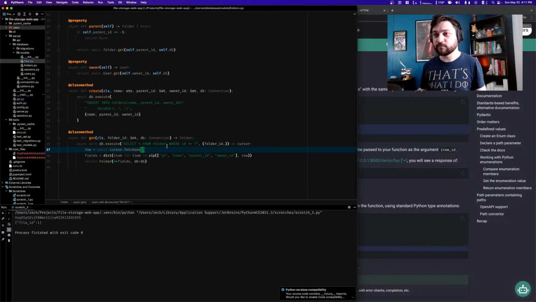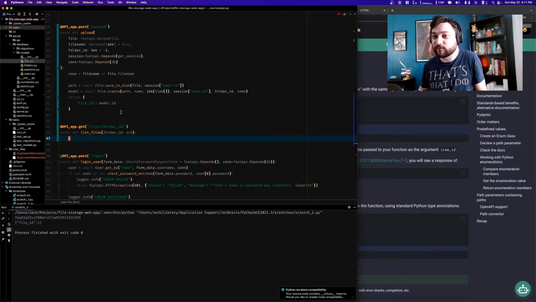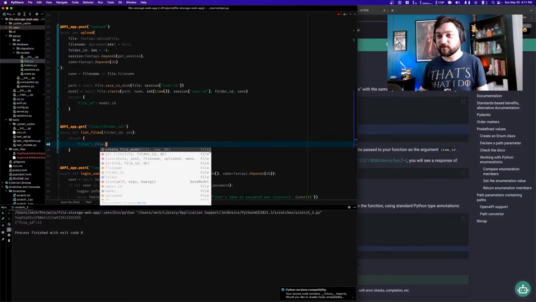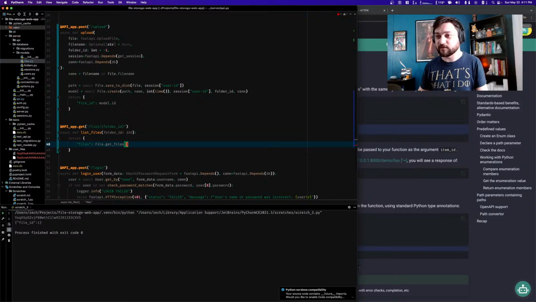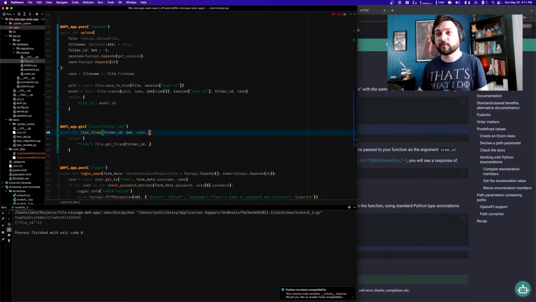All right, now with this, in theory, this should be the easiest one we've had to do. Return files, file.get files, folder ID. We have to depend on the connection. How did we do that? Equals FastAPI.depends DB. Right like that. Should be as simple as that, right? We'll find out in a second.